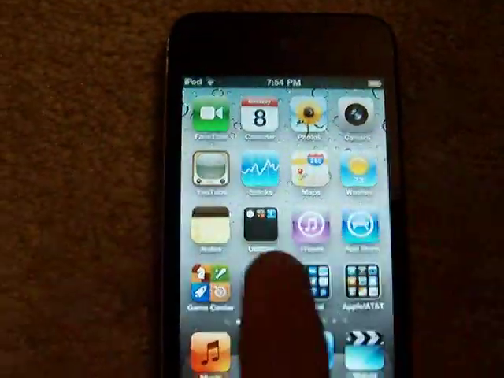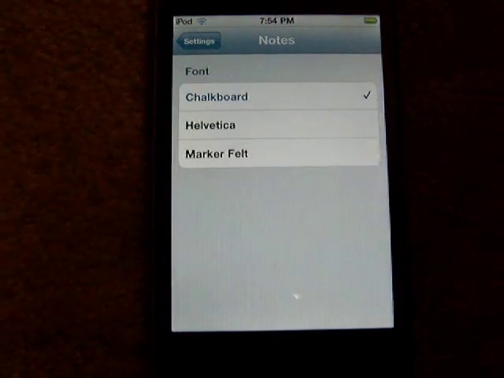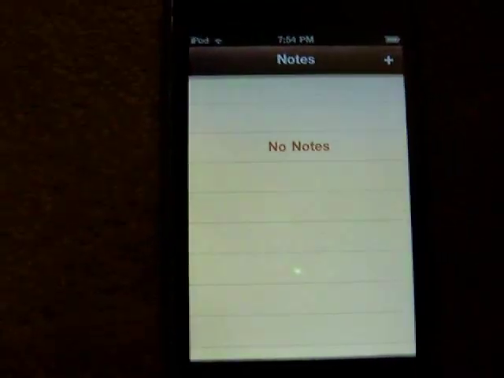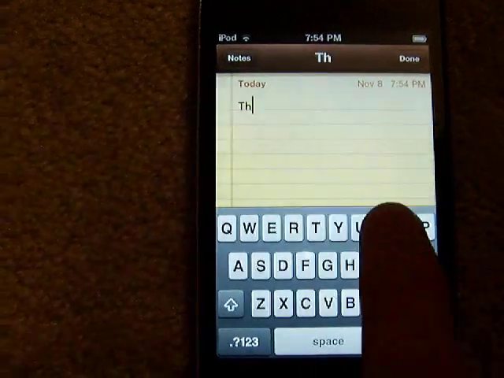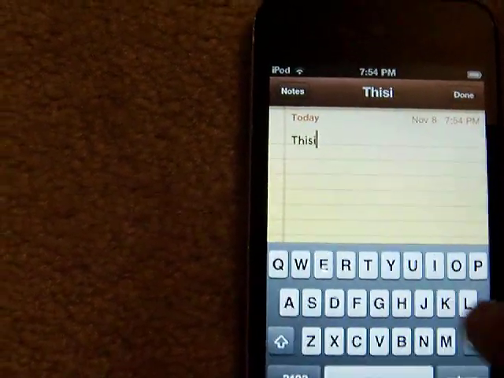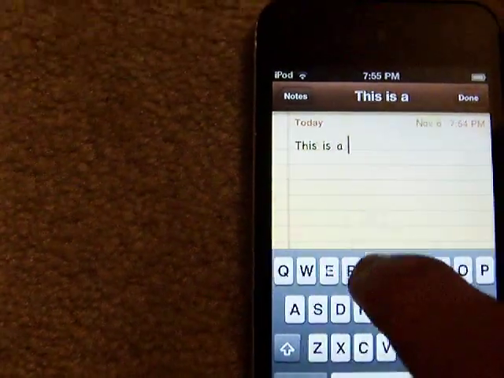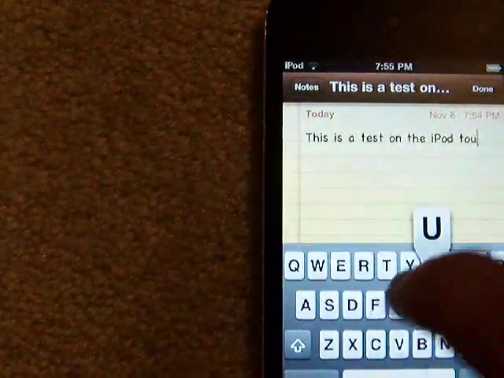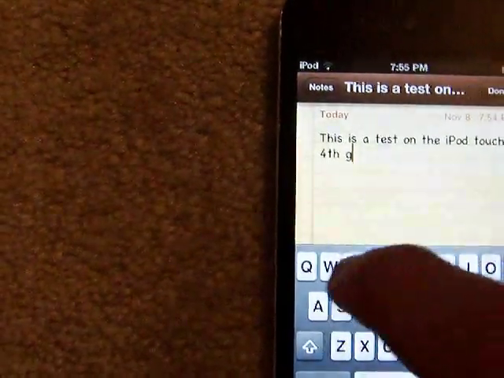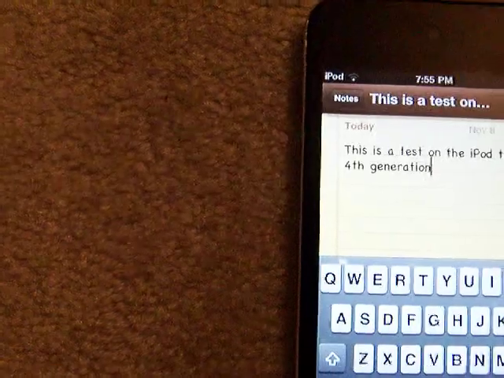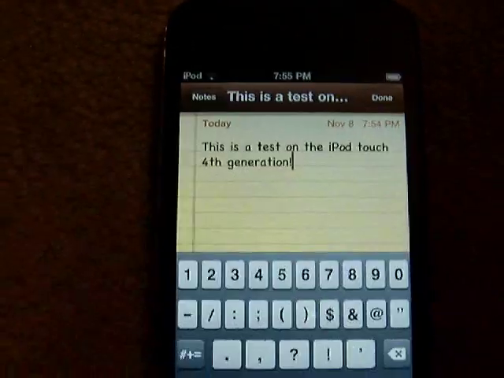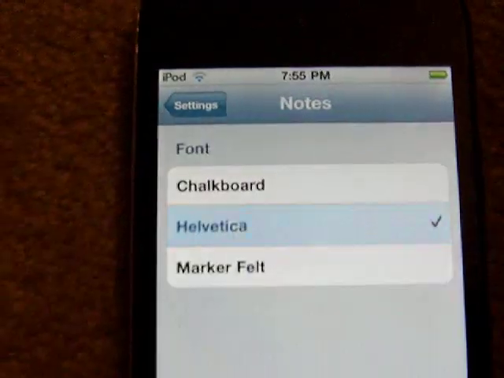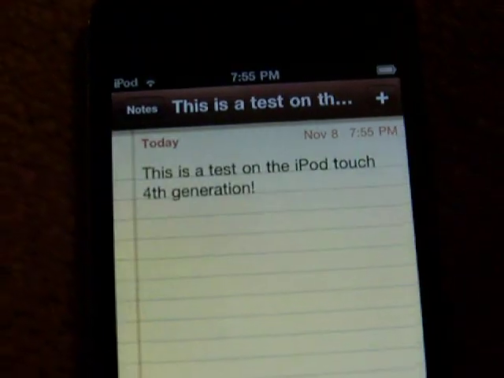Also new is in Settings, Notes, Font. Jump back to settings. Changes the font.